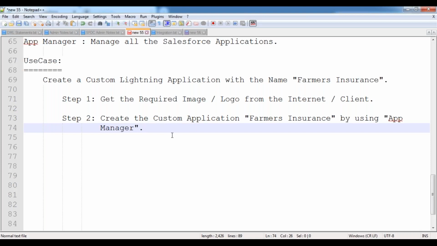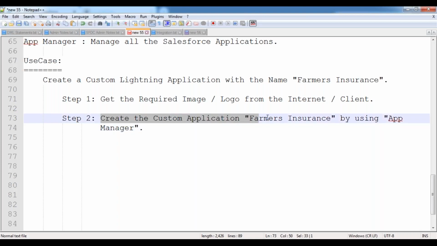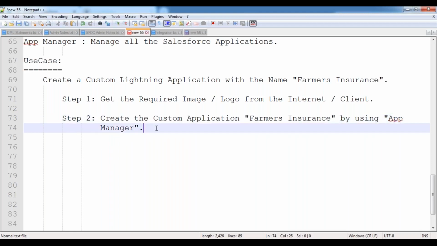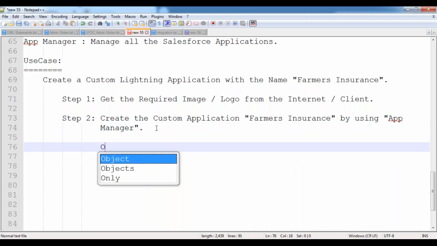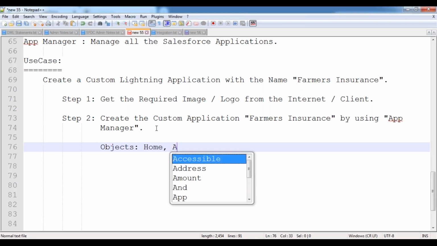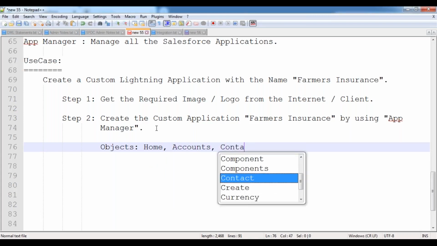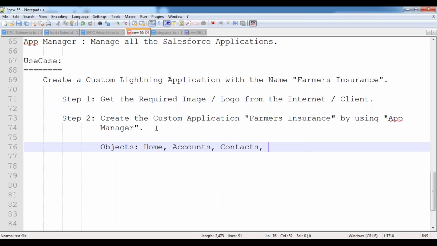So in this case, I would like to create a custom application with the name Farmers Insurance, and in that application, I would like to place some objects. What will be the objects to be placed inside the tab bar? I want to place the home tab, accounts, contacts, opportunities, and then cases.